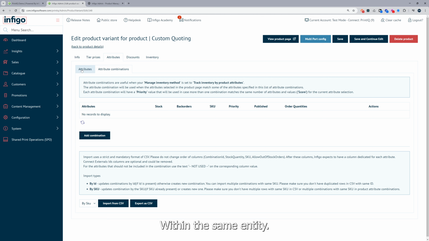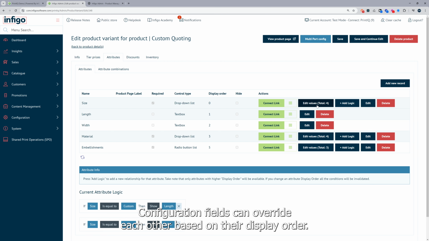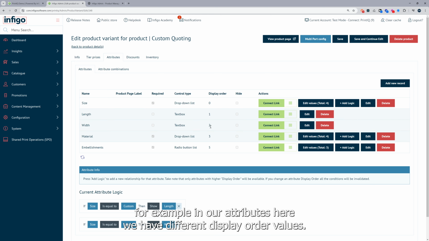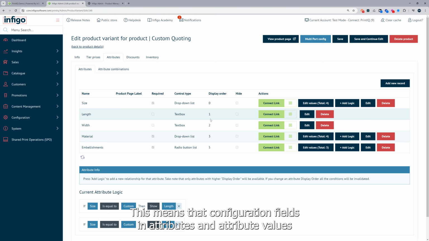Within the same entity, so for example, if we're just looking at attributes or attribute values, configuration fields can override each other based on their display order. So you see, for example, in our attributes here, we have different display order values. This means that configuration fields in attributes and attribute values with higher display orders will override those with lower display orders.